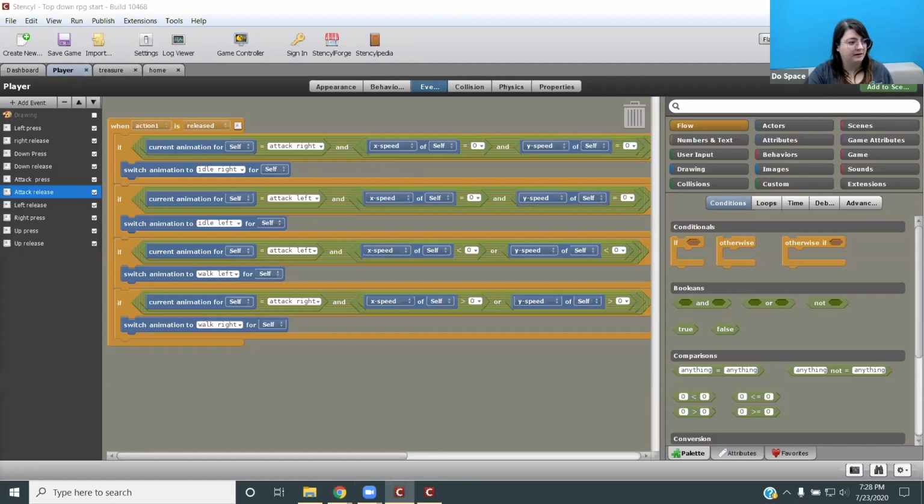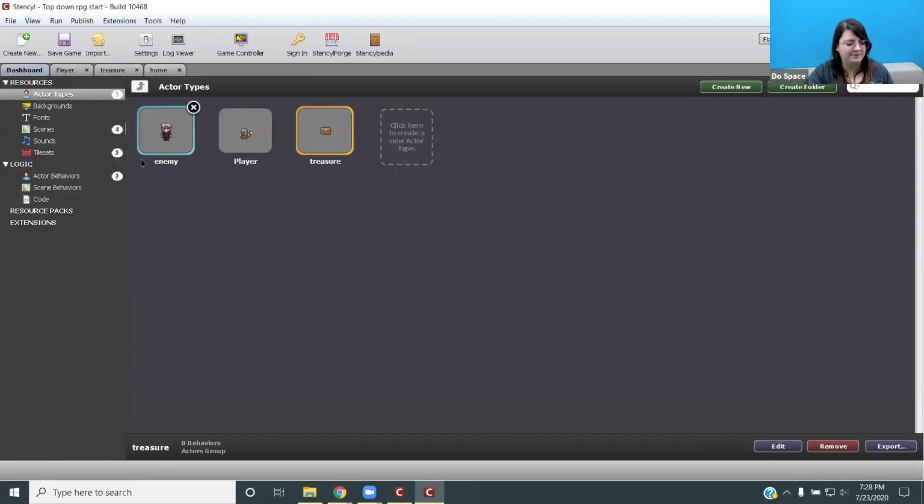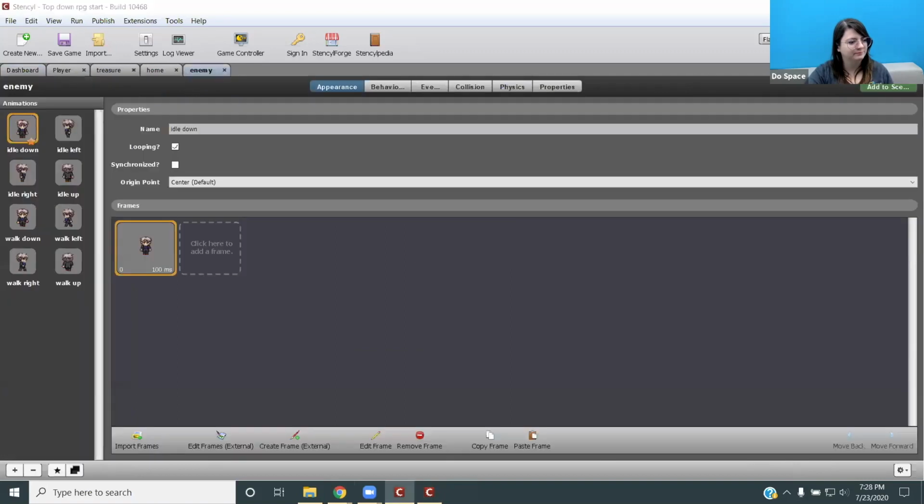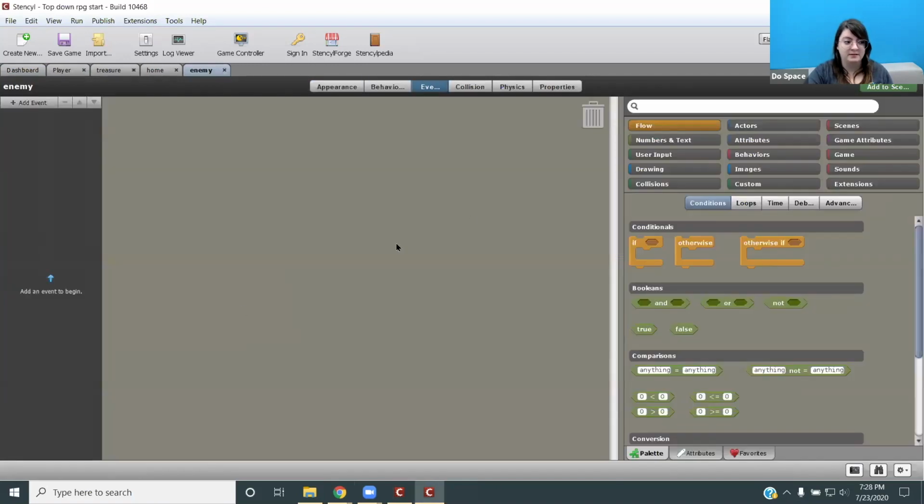So luckily you already have the actor created. If you go to dashboard, actor types, you see there's one called enemy. I'm gonna double click on that one. And here you already see that we have all the animations in here. If I go to behavior and events, there's nothing here because we need to add them.